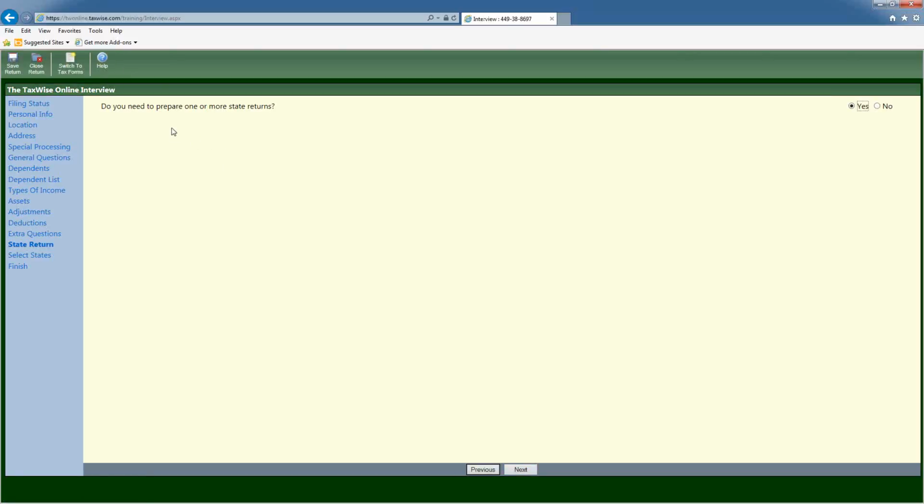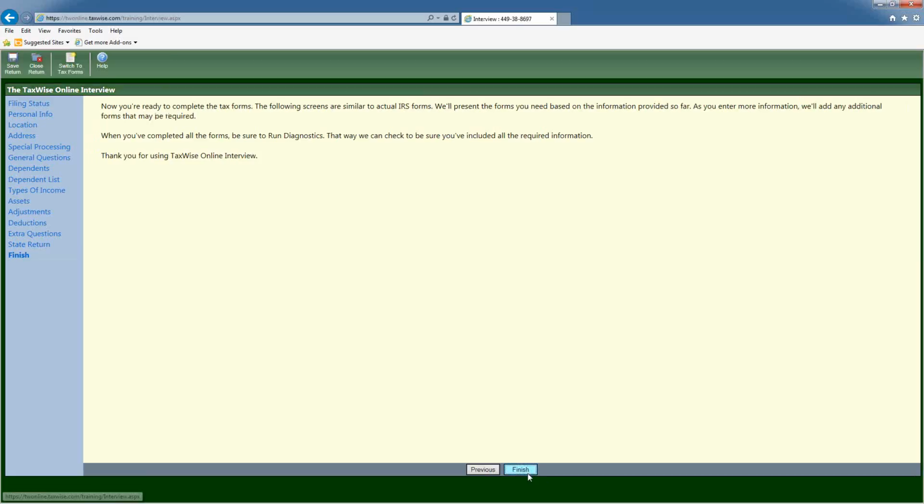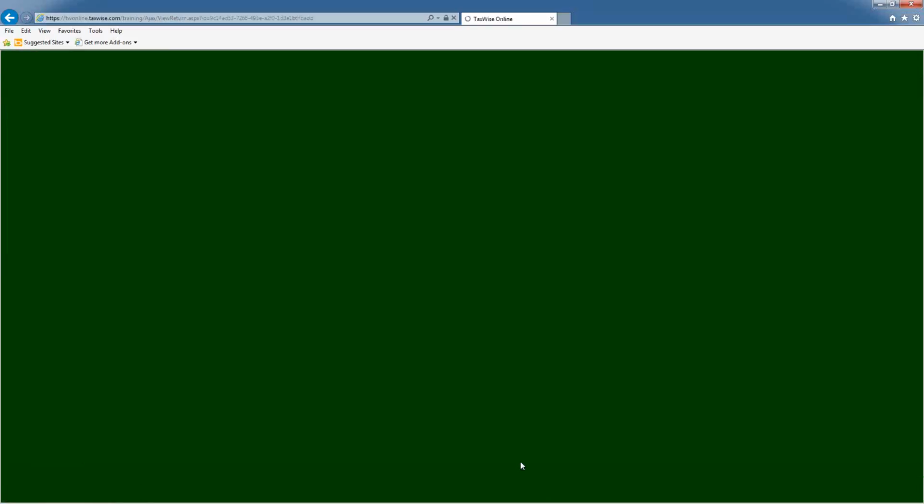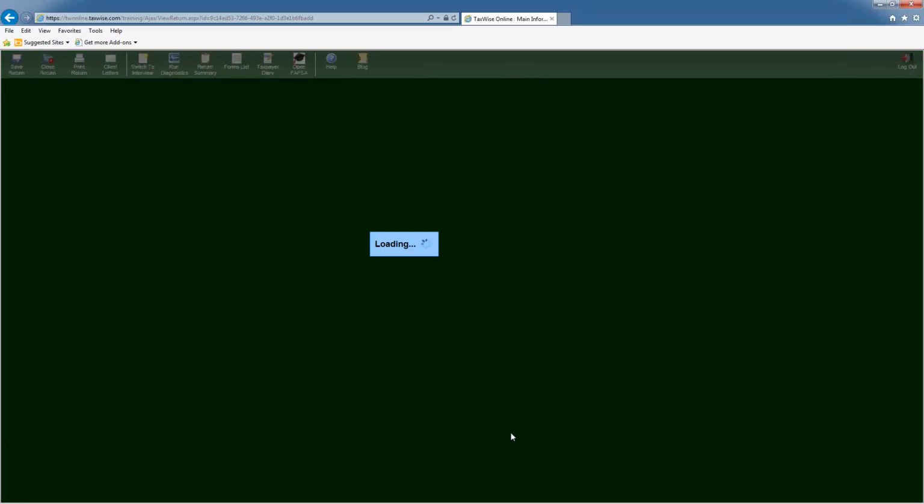Now it's asking, do we need to prepare any state returns? And we do not. This is a resident of Texas. We do not have a state return in Texas, so we'll click next. Now it's telling us that we are finished with the interview, so we click on finish. We're going to convert this into a 1040 tax return.